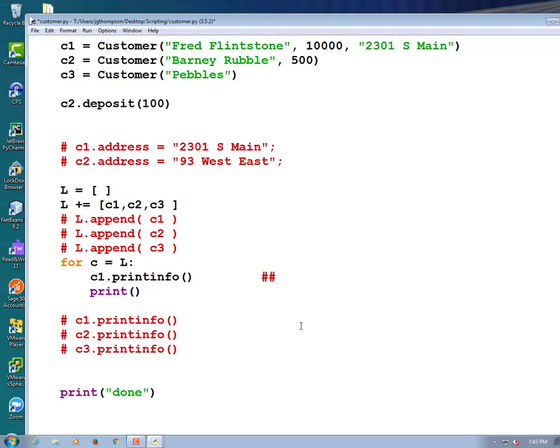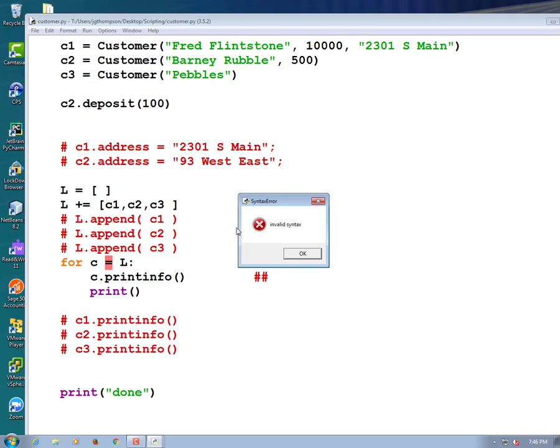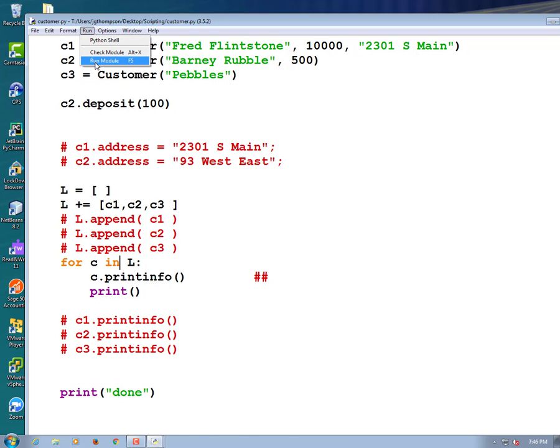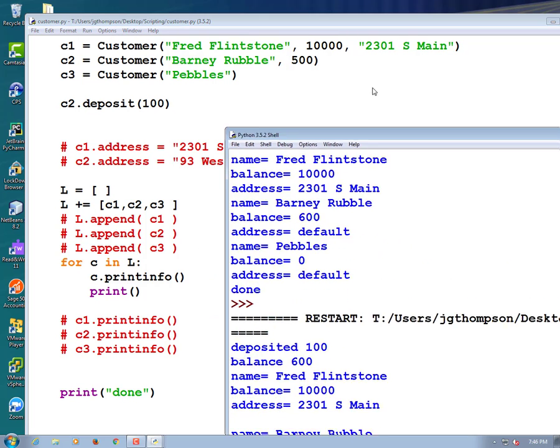And is it just going to print C1's info? Or, I meant to do C. Let's see how many mistakes I can make in one minute. Here we go. Let's run it, make sure it works. That's a true test. Invalid syntax. C in L, not C, that's supposed to be the little word IN. You know what, I did that at noon today. You'd think I'd learn. Okay, here we go.